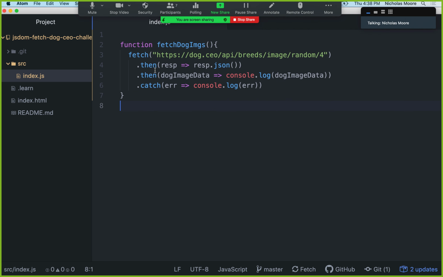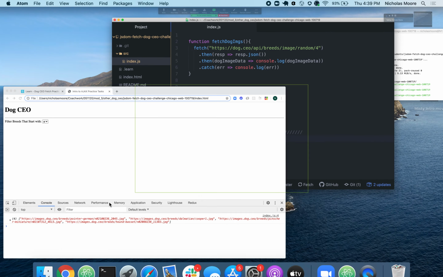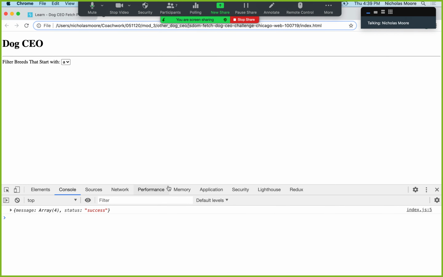And now, because I have it in a function, if I want this to actually run, I'll have to invoke it. And like I said, I like to separate this here and just put a comment, invoked functions. For me, I always have them at the bottom, so then I know where to look whenever I open my files. And I'll just invoke this function. So on page load, this function's invoked, and we should then console.log these images. And it works the same way.